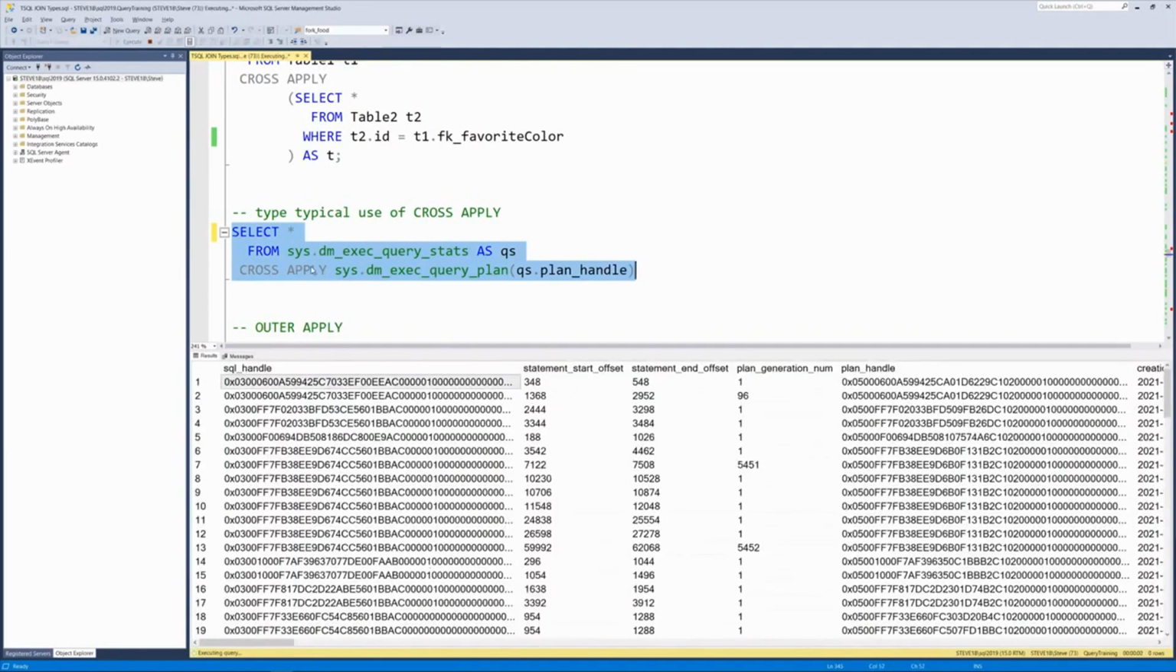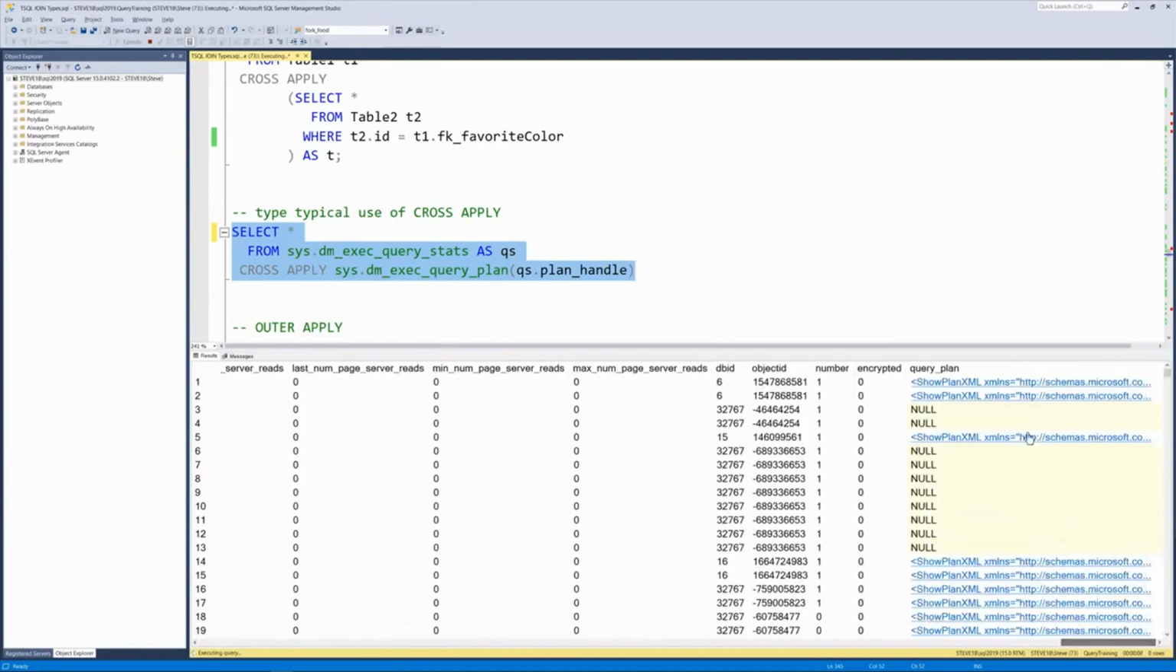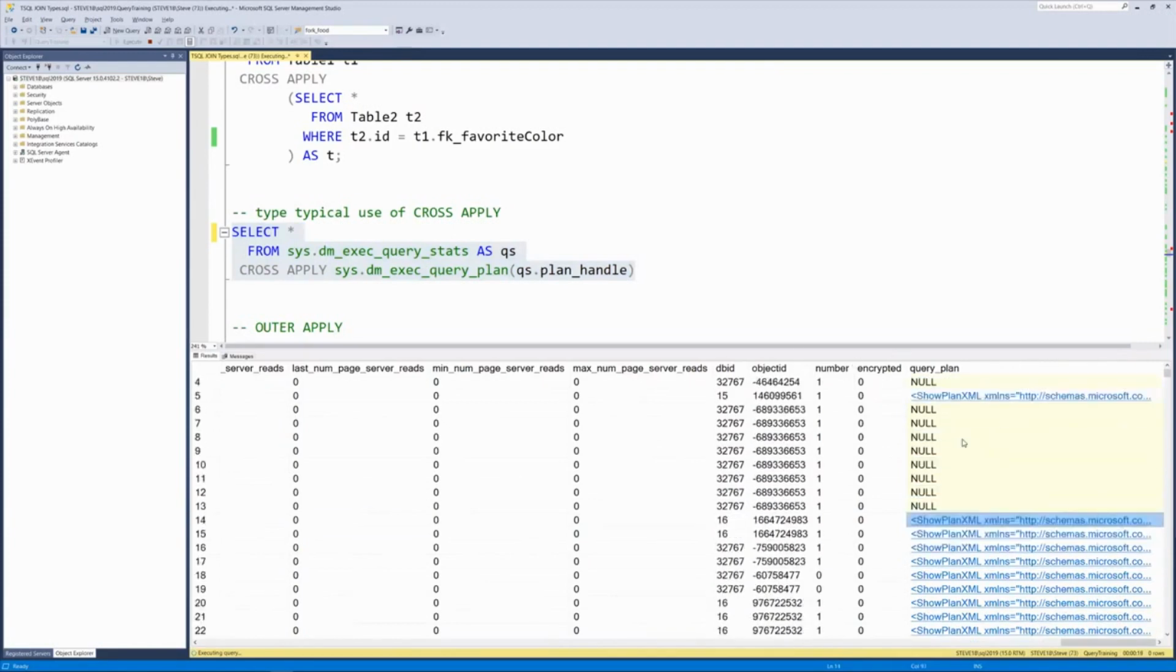When we run it, we get everything from QS as we specified there. But when we scroll over, we also get those that come from the query plan and get the plan handle. And we can see the entire plan details here that were not included in the original part.